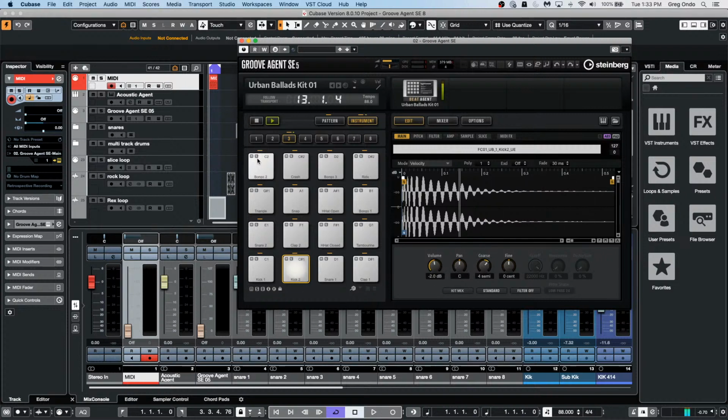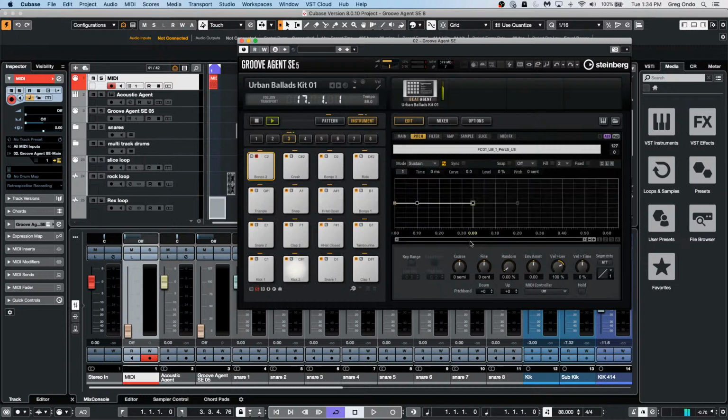Or if I say, okay, I want to take this sound, and let's bring the volume of that up. And let's say I just wanted to go to my pitch tab. And as I go to my pitch tab, what I want to do is just randomize the pitch. So it's not going to be playing back the same pitch every single time. It's just randomly.